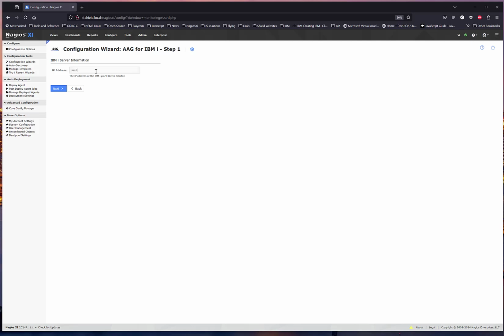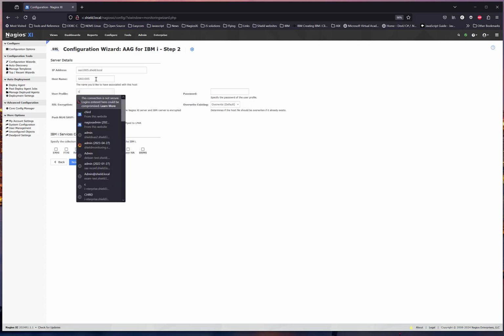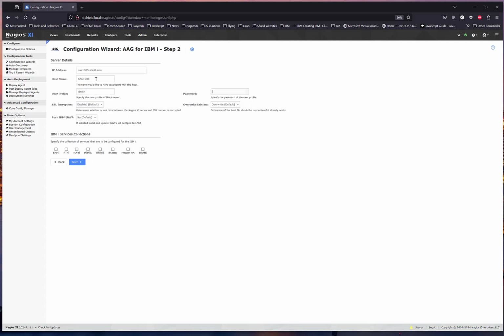We know that the address that we want to go to is SAS 10005. So we're going to connect to that. We'll give it a host name of the same name. We'll use my user profile and my password, obviously, for connection. And we're going to push the NG4i save files out to the IBM i.